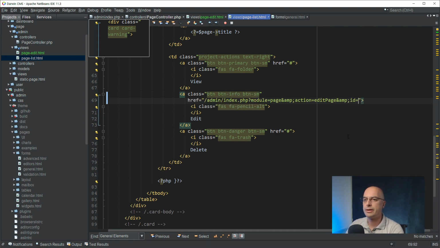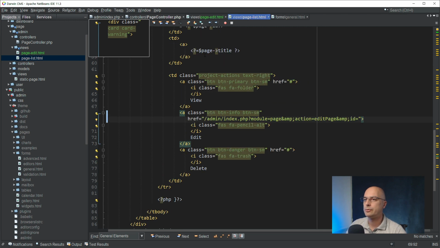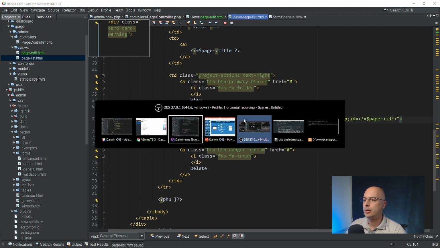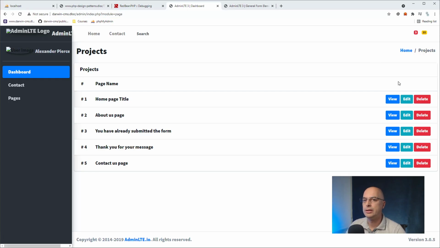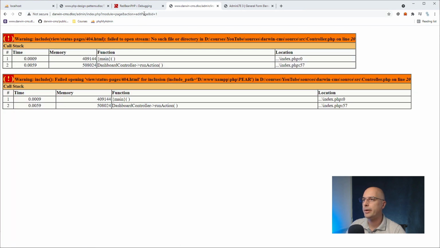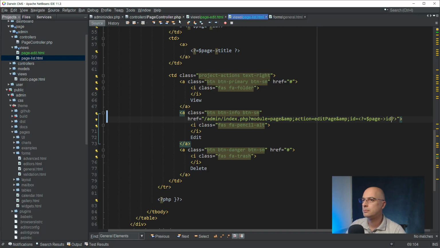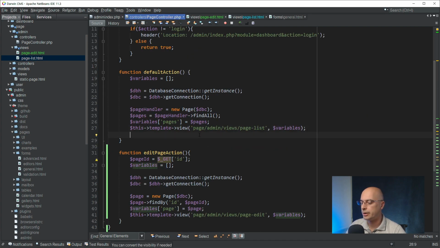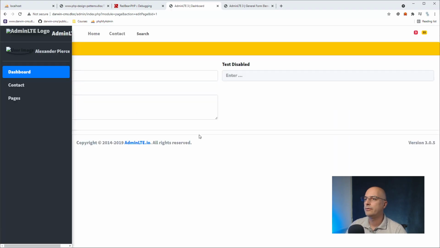Or we rather said the ID, and that we can just print, just like we did the page title, we can also print out the page ID. Now with any luck, this URL should lead us somewhere. We can even see that it is going to the action edit page, but we have one error. That is because I forgot to save this page controller. If I refresh one more time, we see that we have part of the form.